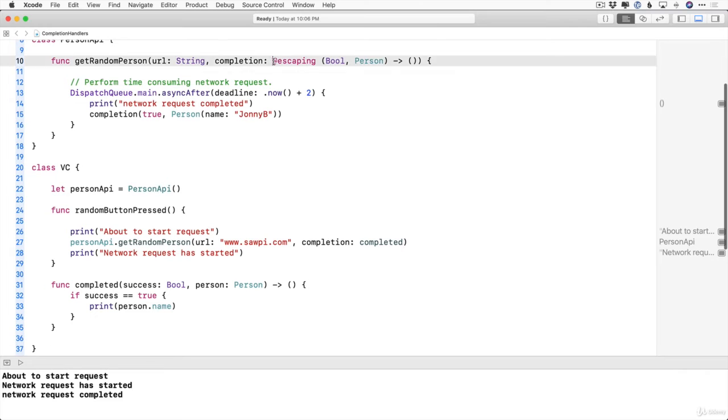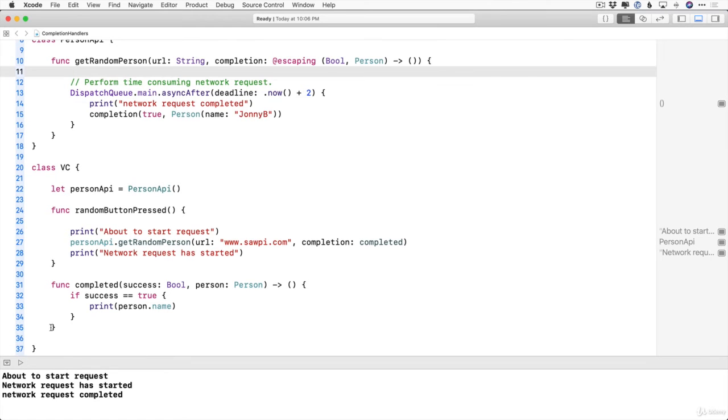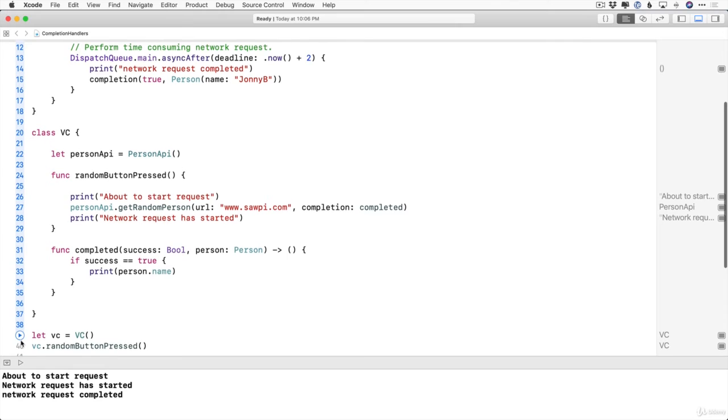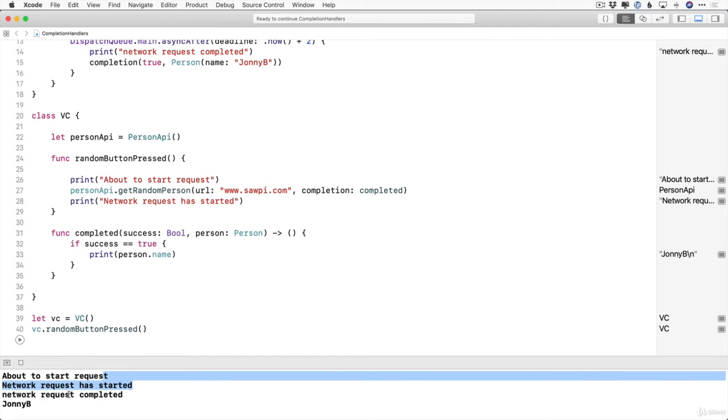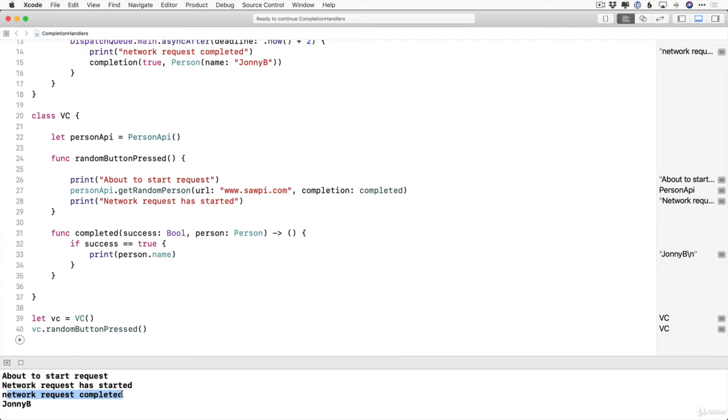Okay, so we add this @escaping keyword here, and now if I run this, let's see what happens. So we have our two print statements, then we wait 2 seconds, and then "network request completed" is printed, and then we see printed Johnny B.